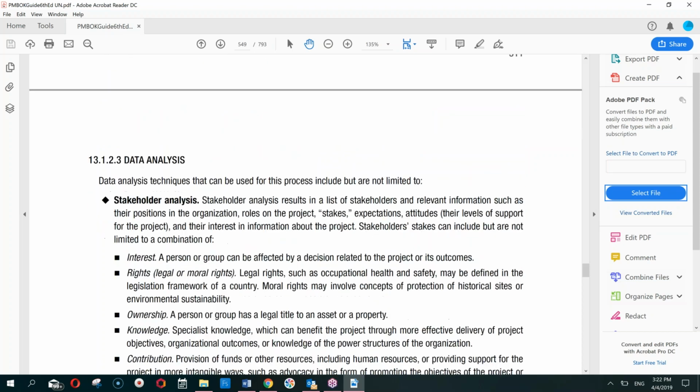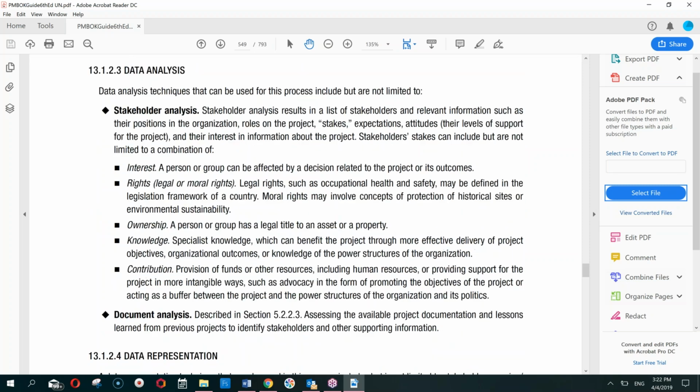Data analysis is important here. Data analysis has two parts in it, stakeholder analysis and document analysis. As far as the stakeholder analysis is concerned, that is more important. It results in a list of stakeholders and relevant information such as their positions in the organization, what their role is, what their stakes are, what their attitudes are, what their interests are, and what their priority is.